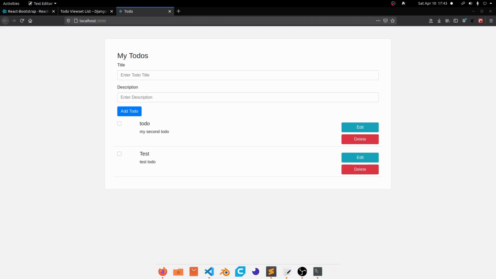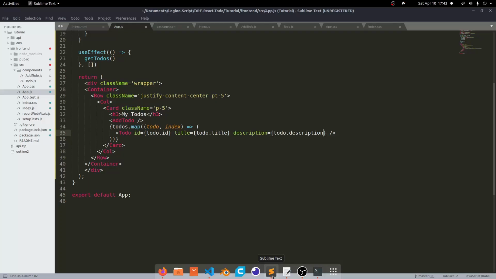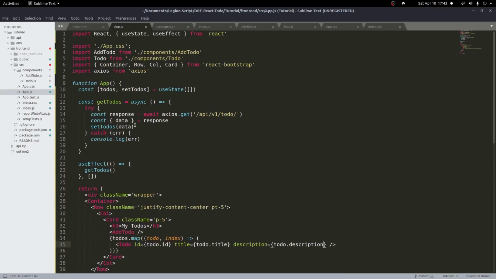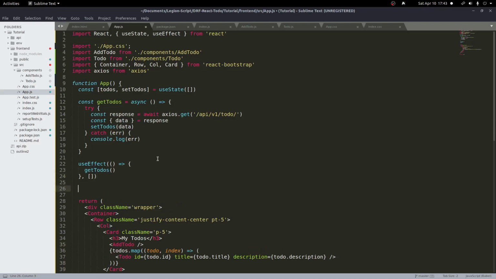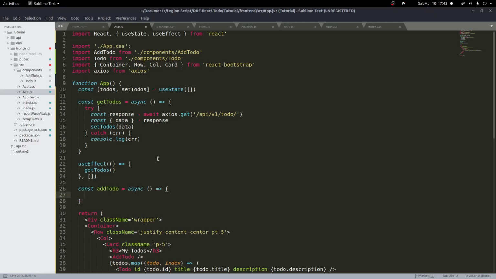So let's go back into our app.js, and this will work very similar to what we just did when it comes to making the API call. Below all of this here, below the useEffect, below the getTodos, let's create another function, const addTodo, and this will equal an asynchronous function again. So I'll type async, and we'll pass in parentheses and make another arrow function right here.